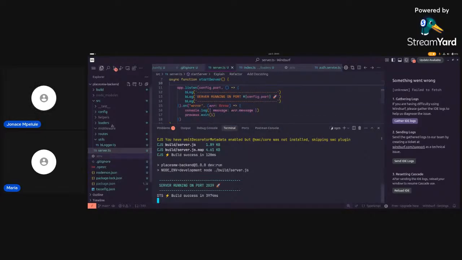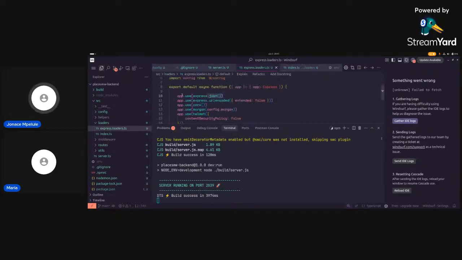So yeah, I think the setup, what I wanted to set up for the fundamentals that I was talking about, is the JSON, the body parsing, right? The course, which I'm going to send you a video on. Morgan is for logging.